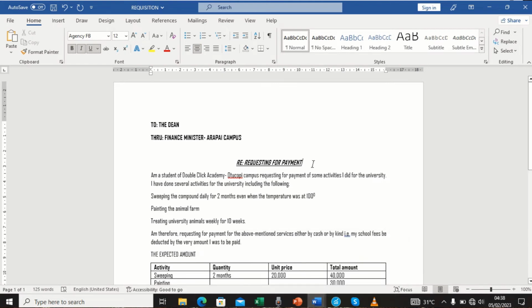If they are talking of align left, it means it will be concentrated somewhere here. So that is that.